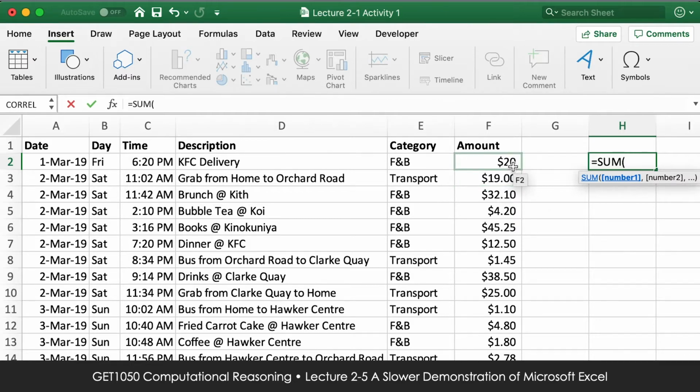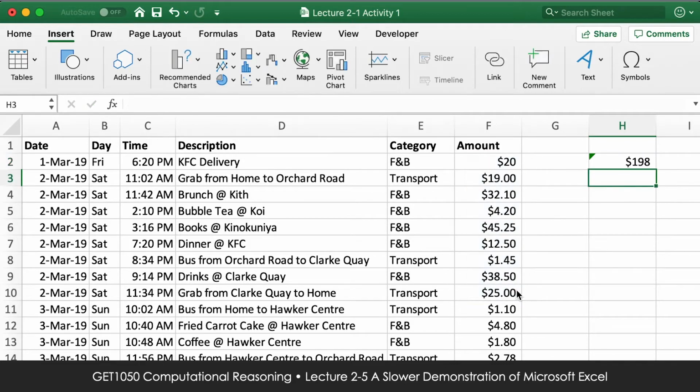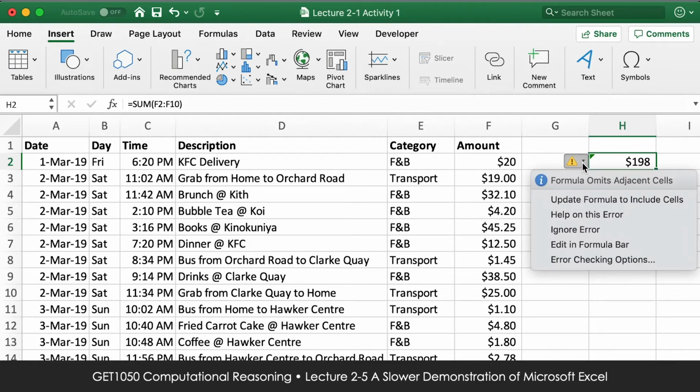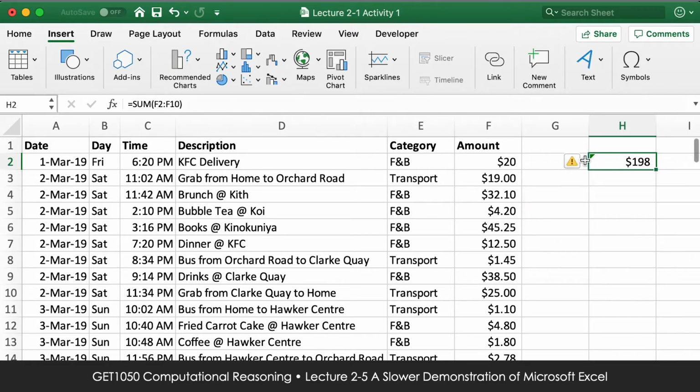Now let me teach you the standard ways of selecting cells before I teach you shortcuts. Here's a standard way. You just click and select the cells that you want to sum, then you close the bracket and press enter, just like that. Notice here there's this little exclamation mark. Sometimes Excel tries to be helpful, telling you that you didn't count all the cells and so on. It's useful to sometimes take a look at that.